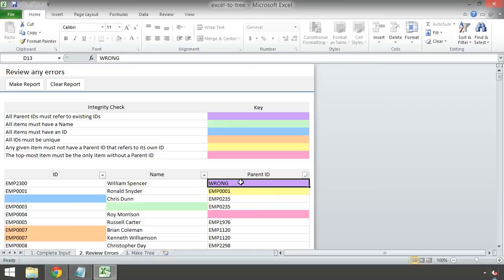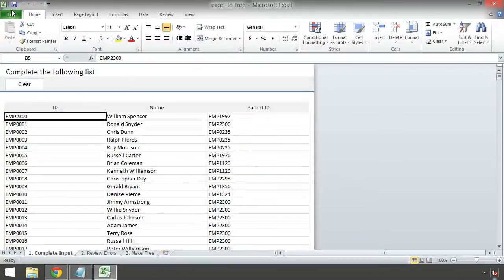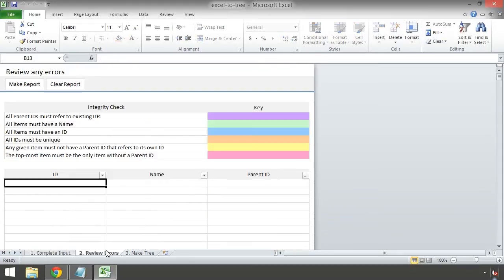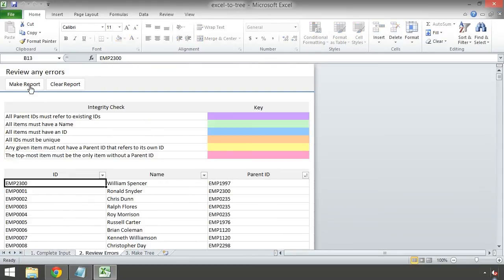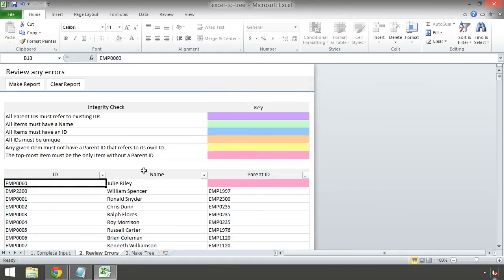However, now that we know how this sheet works and how it helps us validate, let's close out and reopen our template to get back to the accurate data that we started with. One thing you may notice is that if you sort by color on the parent ID column, we have one manager, Julie Riley, who has no manager. This is because she's at the very top of the tree. Since this is what we would expect, we can continue.